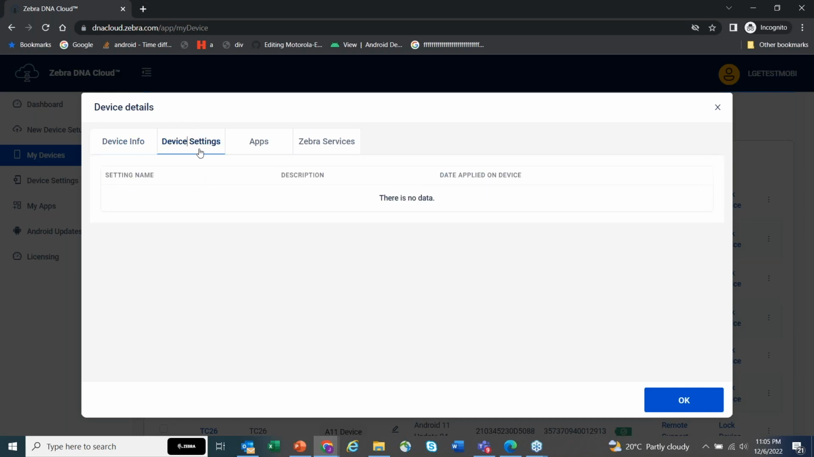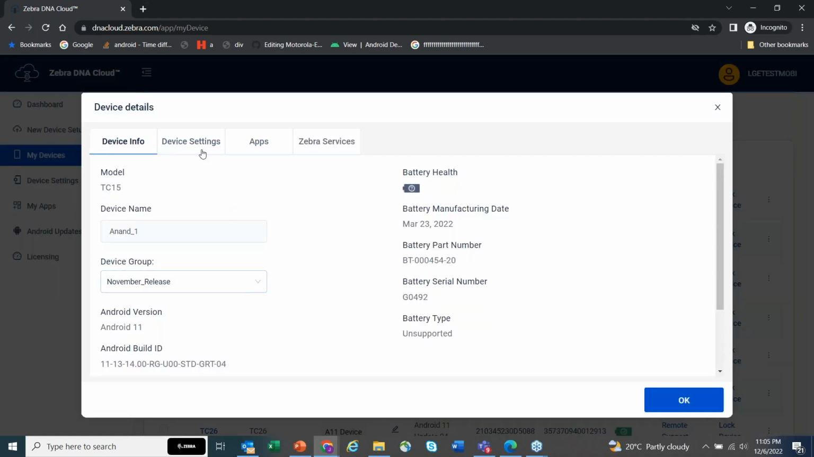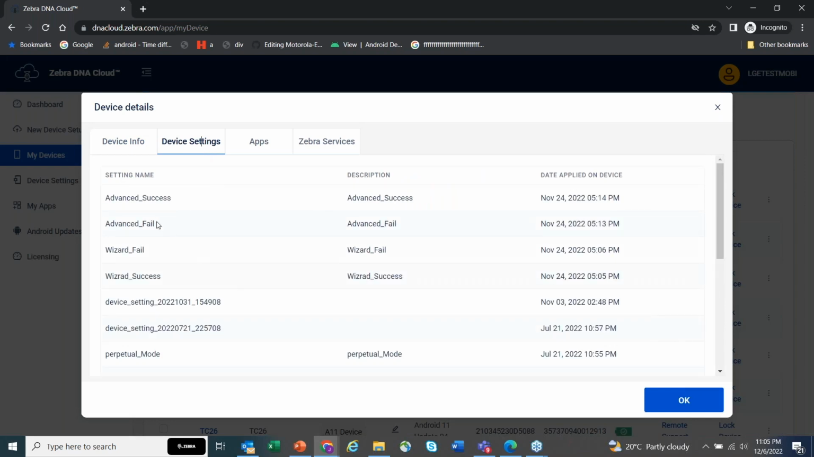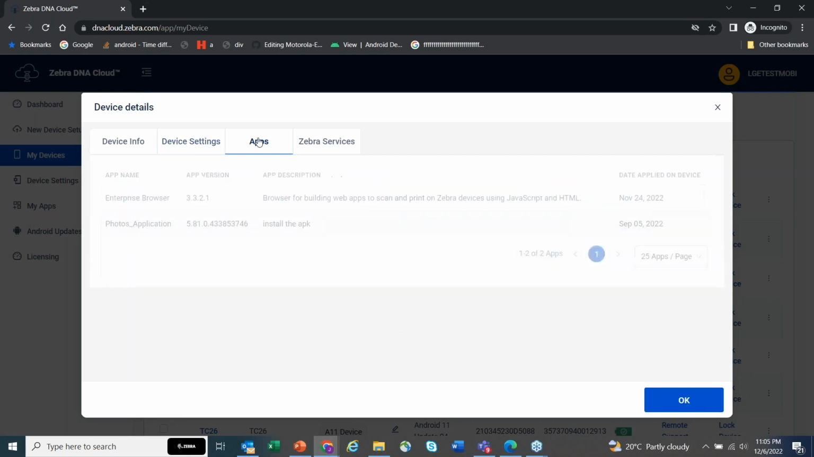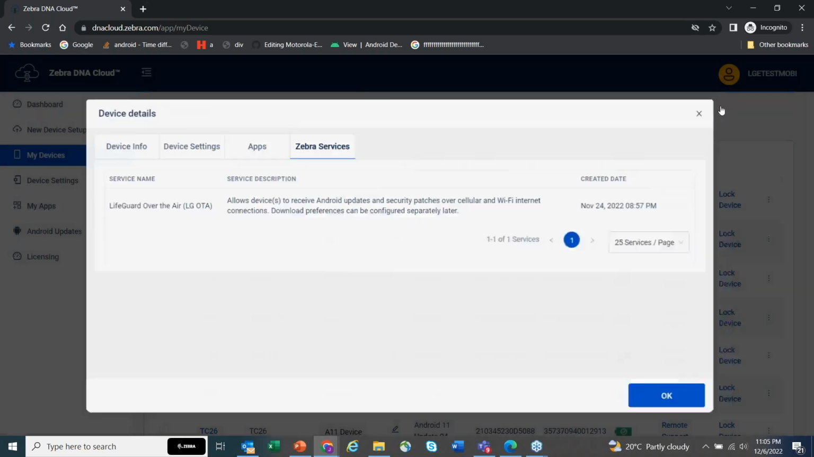Here you can see device settings. This device doesn't have any device settings, so it is not showing. Maybe I will show another device. Yeah. So here, these are the device settings profiles applied. You can see what device setting profiles are applied and when they were applied. Then you can see what applications are installed in this device and their app versions. And what Zebra services are enabled for this device, that you will also be able to see.